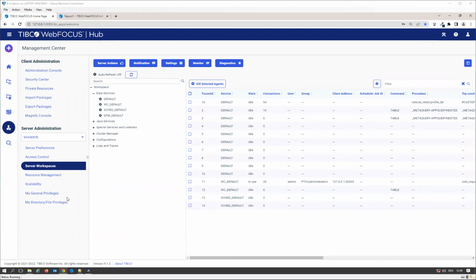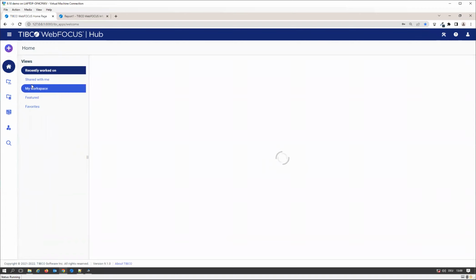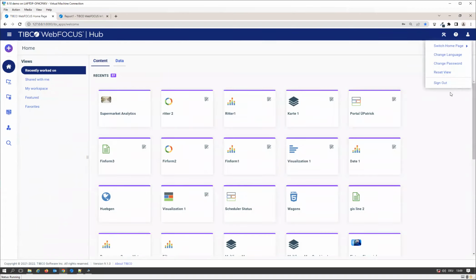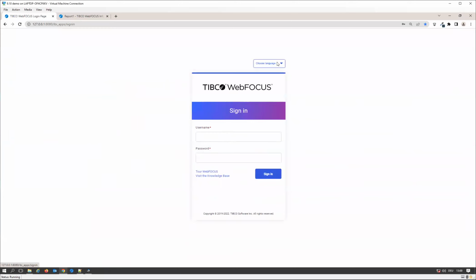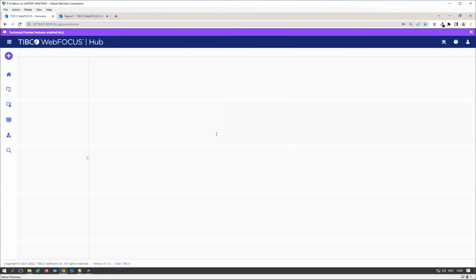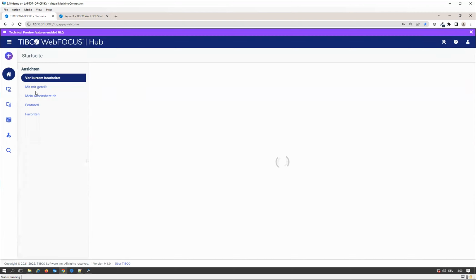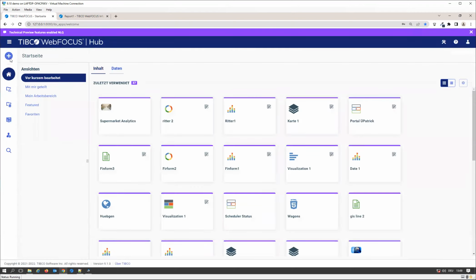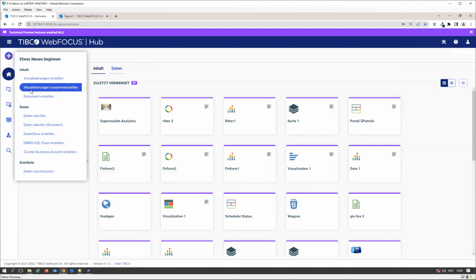In this session, we're going to look into how to enable a localized version of WebFOCUS Hub. So by default, starting with WebFOCUS, if I sign out, I can in here now see that I got multiple languages for the WebFOCUS interface enabled. So I can select Deutsch, aka German, and logging into the system, I see WebFOCUS in German, so it means any type of interface is now in German.